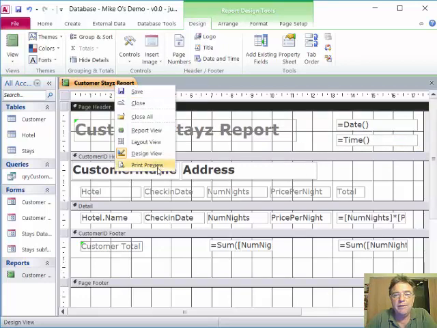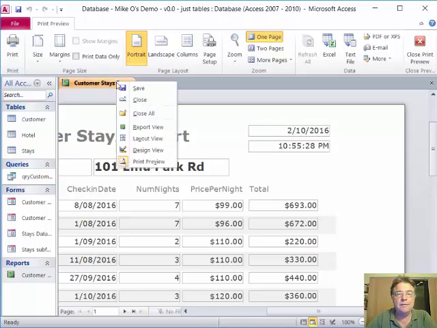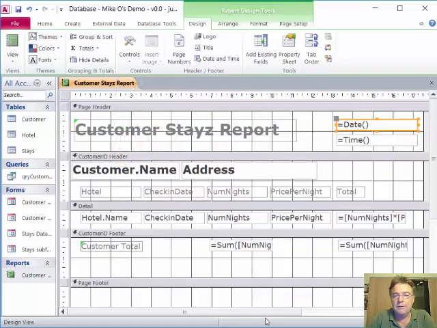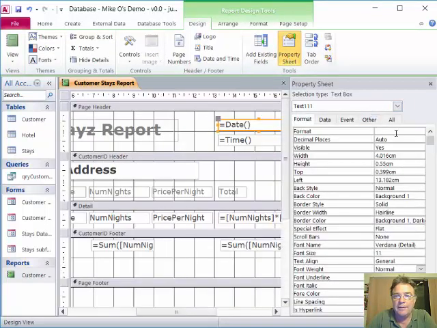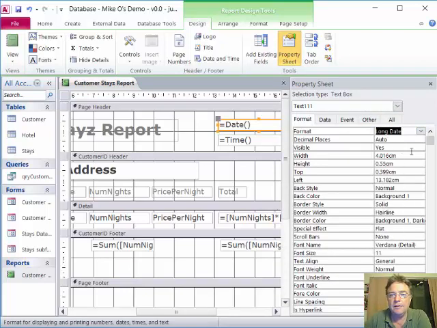Okay. And then we'll print preview that. And wow, that's looking pretty nice. Now, that date format, maybe I want to see the day of the week and everything in there as well. So let's have a look at that. Design view. Click on that field. Slide across because I'm going to bring the property sheet up. And we're going to say the format is, we've got some various dates to choose from here. Let's go the long date and see how that looks.